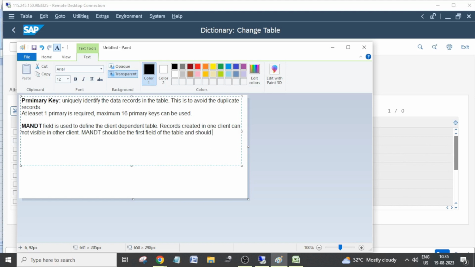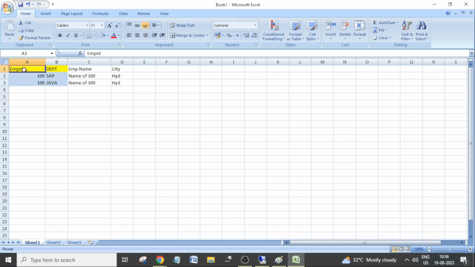And it should be a primary key. Even though we are using the MANDT field in the table, that is not the actual business data. Please consider that as a technical field to define client independent or client dependent data. So when you are creating the table, what is your analysis? You have to analyze the business data fields. But if you want to create a client dependent table, then use MANDT. MANDT has nothing to do with our business data.